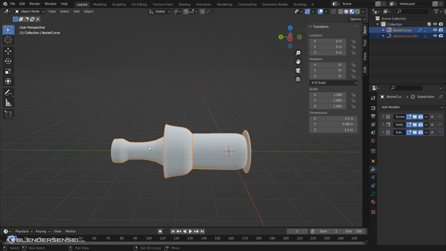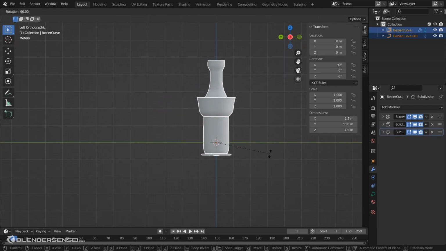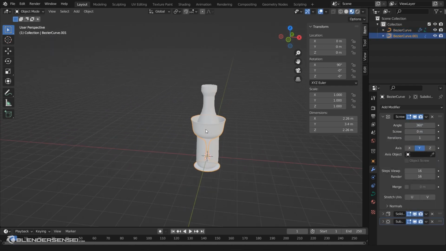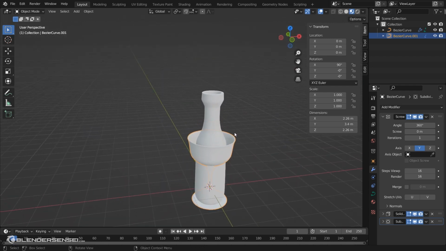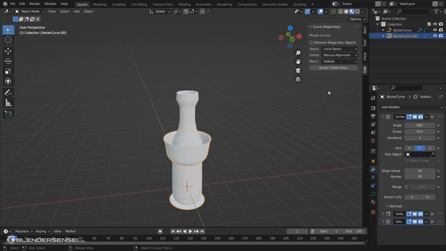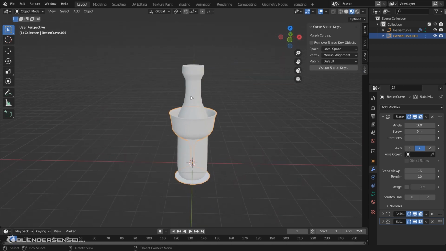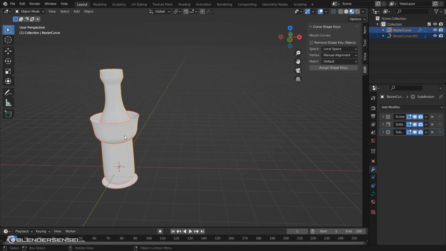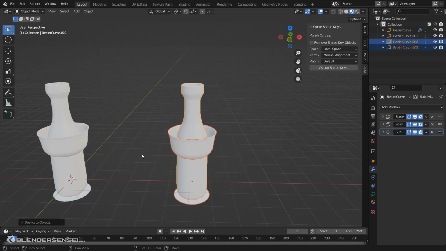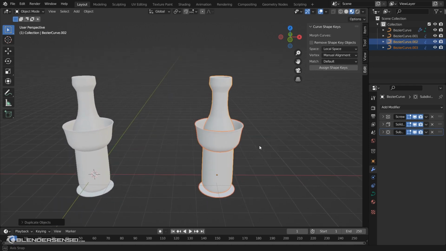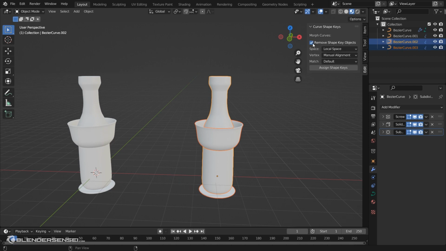Okay, so I'm basically done with my bottle and my wine glass, so I'm free to rotate these up like this. Now that we've got two cool looking objects made entirely of curves, let's use our Assign Shape Keys add-on here to add the wine glass as a shape key to the bottle. So to do that, I'm going to click the wine glass and shift click the bottle. But I'm also going to duplicate this so that I have these originals over here in case we want to make a variation with the way we do this. And I'm going to go ahead and click Remove Shape Key Objects and then press Assign Shape Keys.